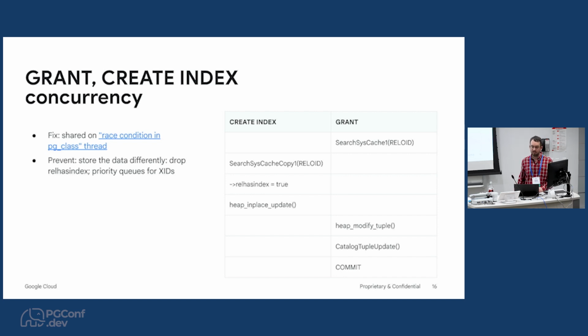This was tougher to diagnose because the index tuples were just missing. There was no record with the right heap tuple ID but the wrong keys, they just weren't there. And as of when this was reported to me, rel has index was correct. So in fact, I probably only figured it out because there had been a hackers thread the same week I was looking at this, the race condition and PG class thread that talked about a missing rel has index, and that was the clue I needed.